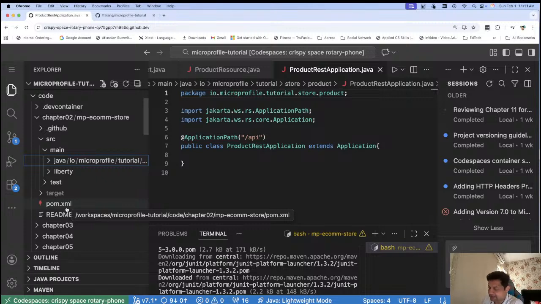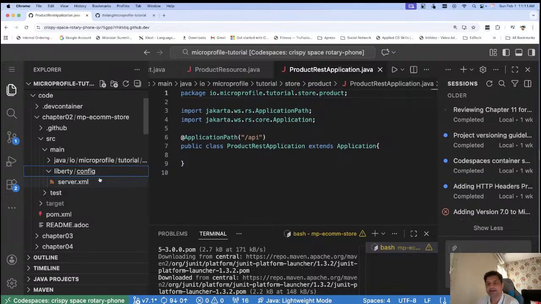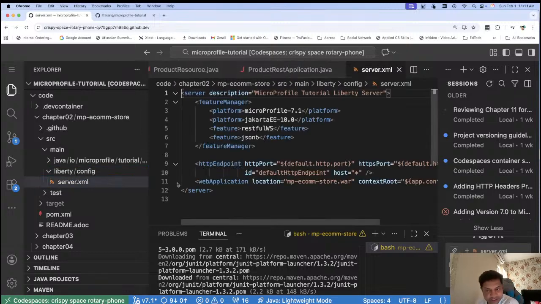Now we are running it in Liberty server, Open Liberty server, which is an open source application server. And this is a very flexible application server. And here we have some configuration. In this, we have told that there are some features which we need. We need platform MicroProfile 7.1, platform Jakarta 10.0, and then features which we'll be using are RESTful web service and JSON binding.